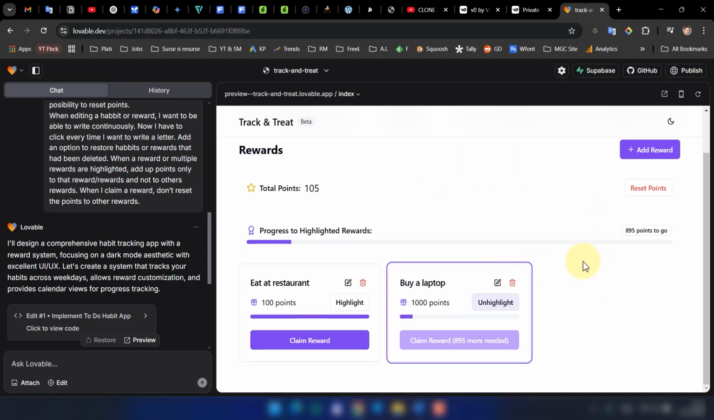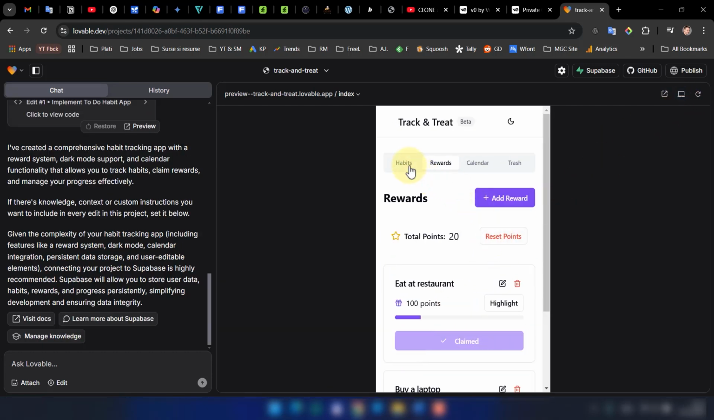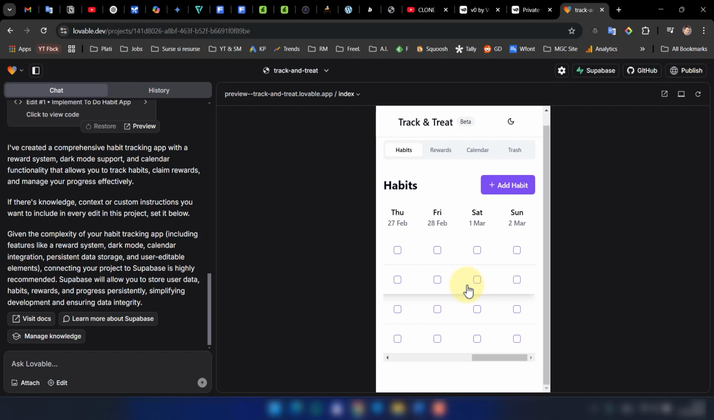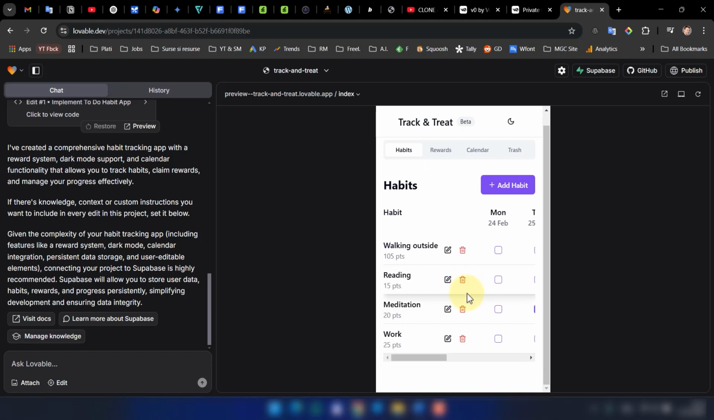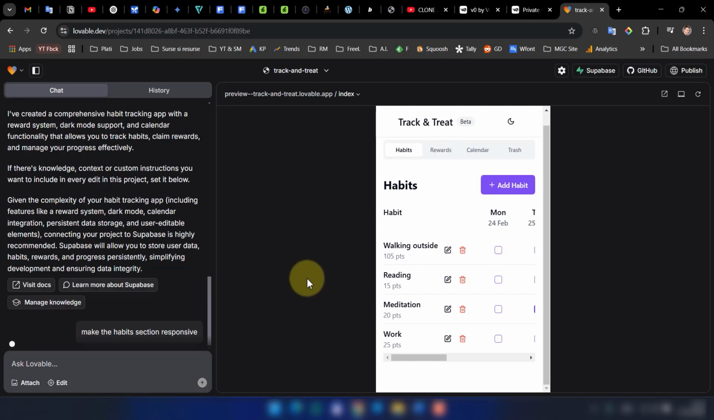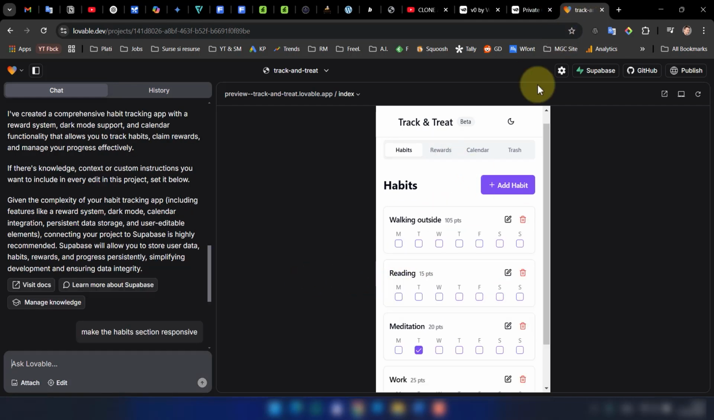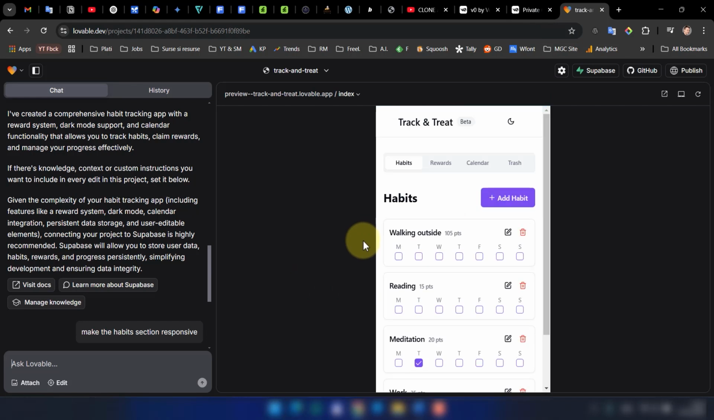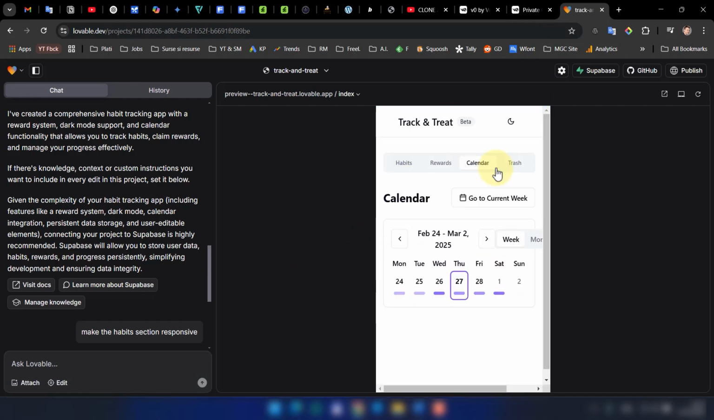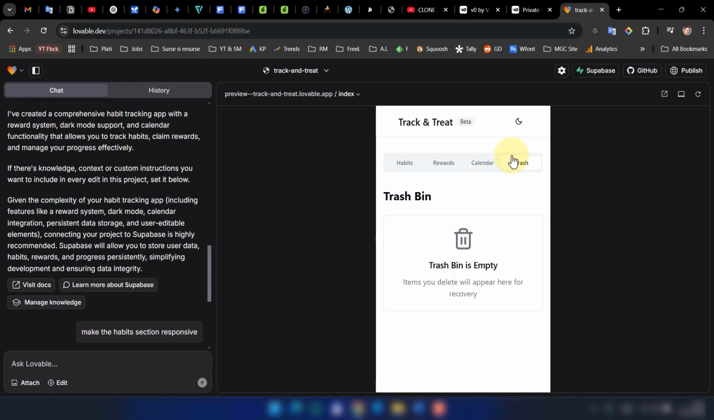Now let's test it further to make sure everything functions as expected. You can see that the app is responsive and adapts to smaller screens. However, the habit section isn't responsive, so I'll write another prompt to ask lovable.dev to fix this. And now it's responsive. The calendar section, however, isn't responsive, but I'll leave it as is for now.